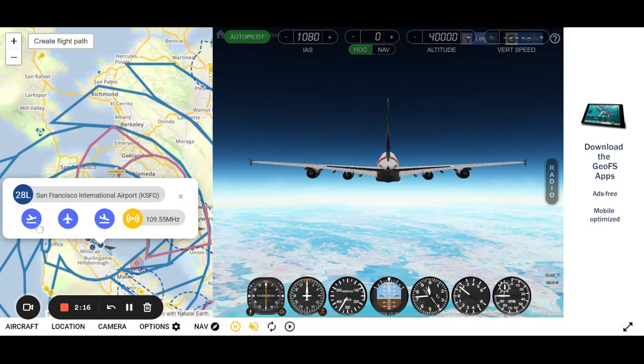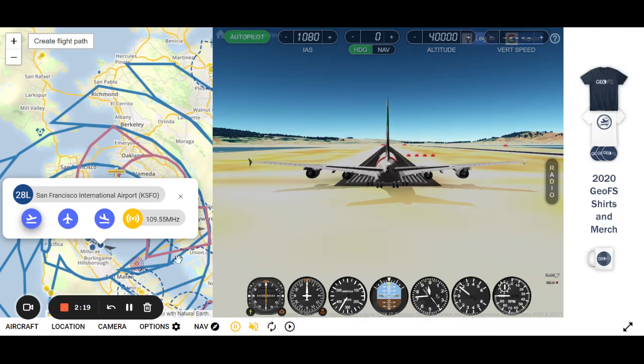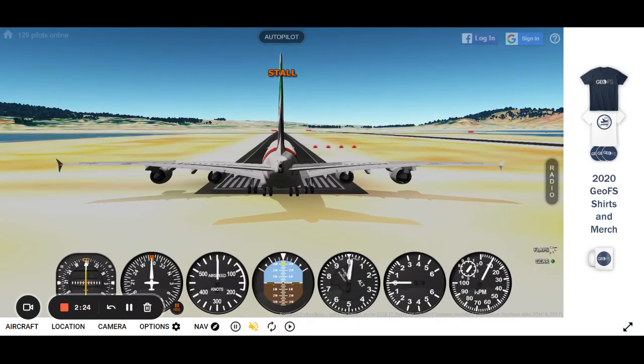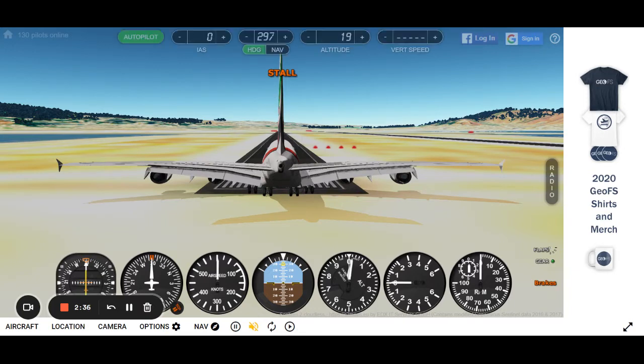Let's say take off from here. Close the navigation. Unpause it, then turn off the engine first and also turn on the parking brakes. Have the flaps on because you're taking off, basically. Then the IAS, you have to wait for it to reach 1,000, which is very quick. As you can see, it's already at 1,000. Then leave the HDG NAV, because if you change it, it's going to turn around from the runway. So that's not what we want.